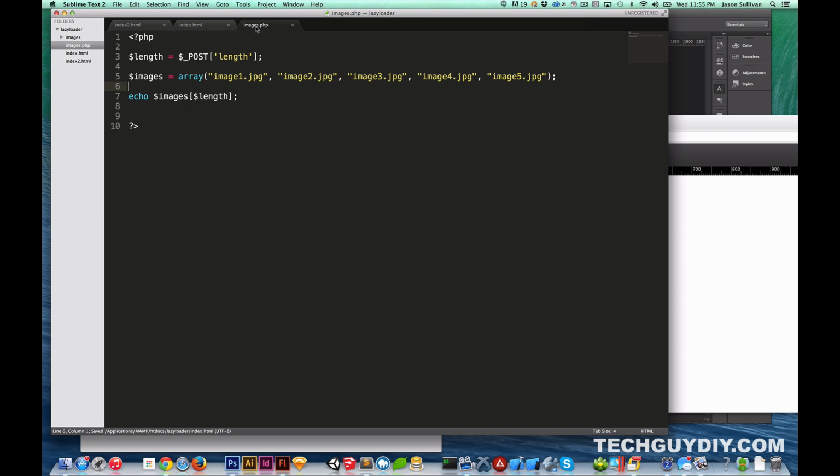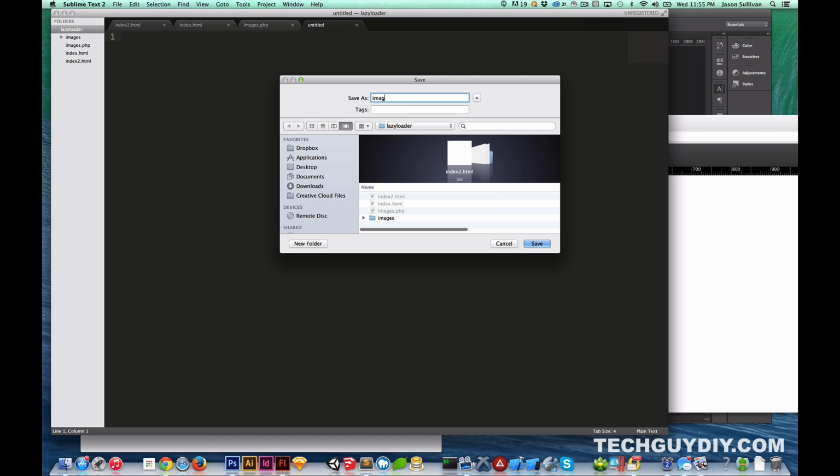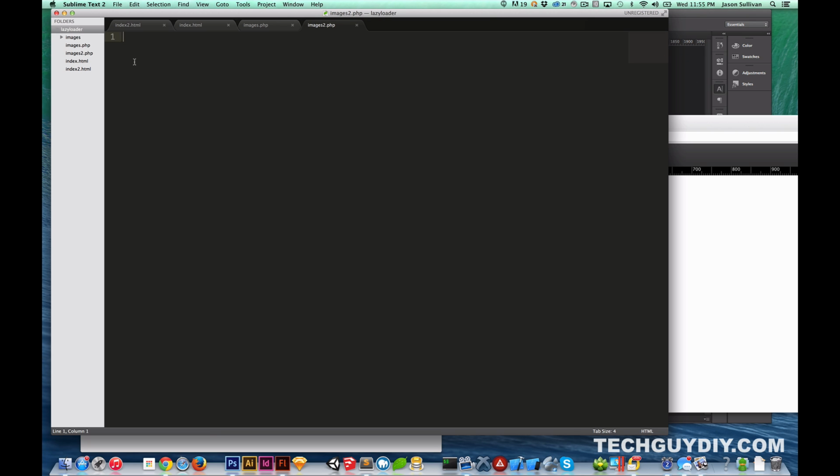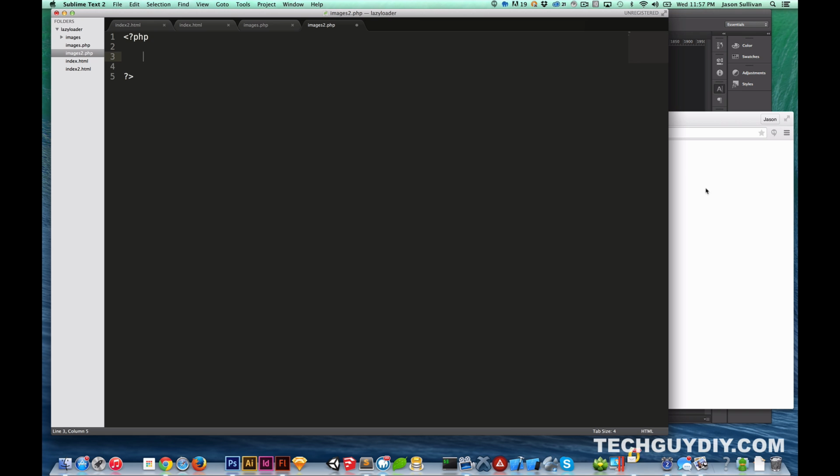I'm going to save this one as images 2 now. Images2.php instead of our PHP document. Alright, which this isn't even necessary anymore. I think in 5 you started not having to put the closing one. So this one is a little bit different.